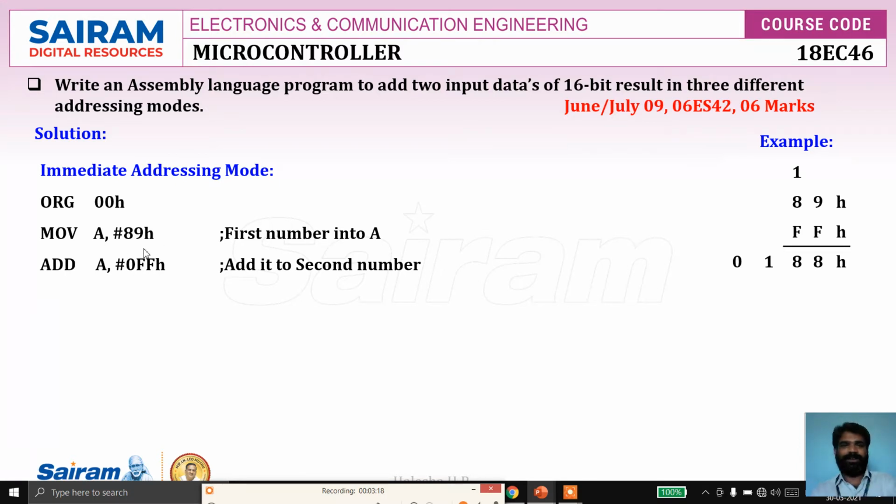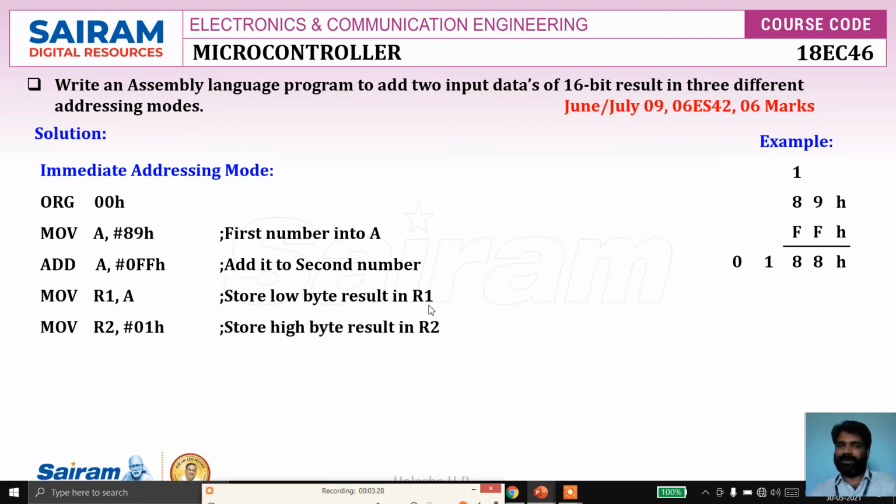In the question they have not specified where to store the result. We'll store the low byte result, that is in A, into R1. Store the low byte result in R1, and the high byte result is always 01, as we observe now. So 01 will be copied to R2. Store the high byte result in R2. End of the program. So this is a simple program using immediate addressing.